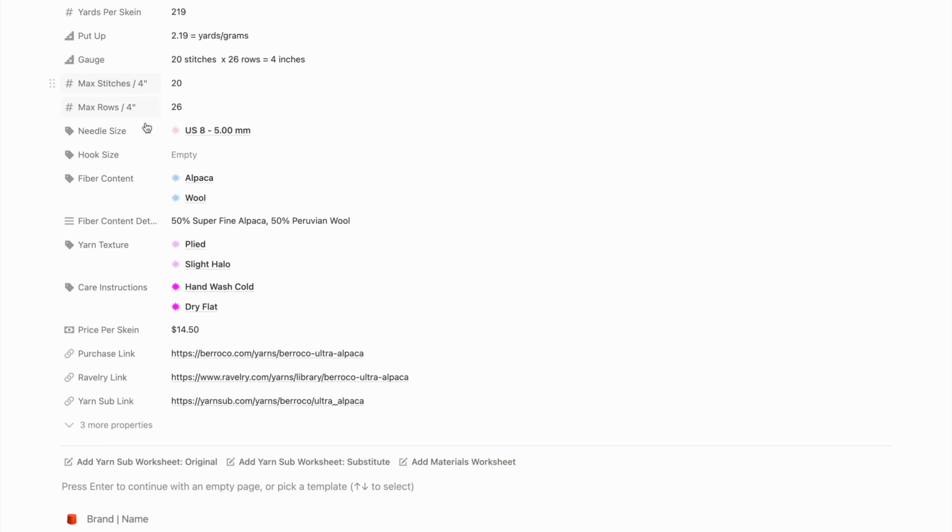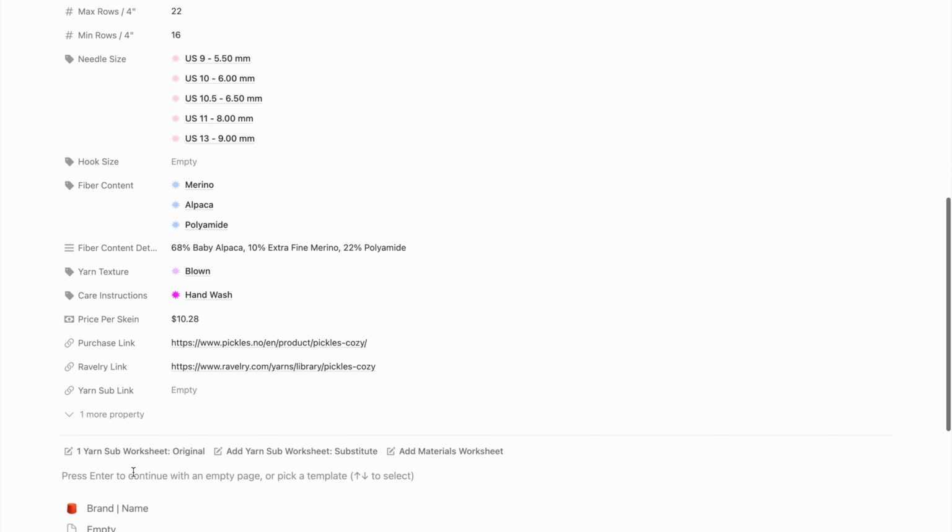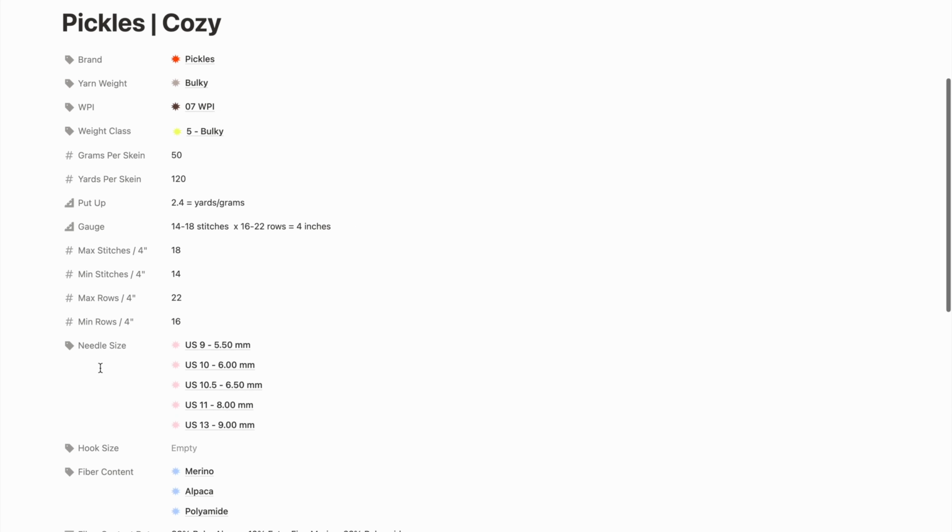Just leave it incomplete, but for the most part, you really want to make sure this is filled out. There are 4 spots to enter gauge information, and the gauge is actually made up of a formula. If there happens to be a range that is a part of a yarn's gauge, you'll go ahead and unhide these properties so that you can fill out the range.